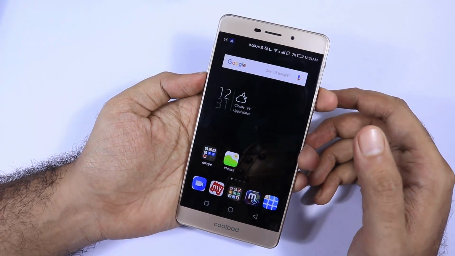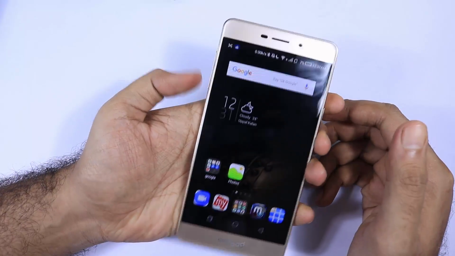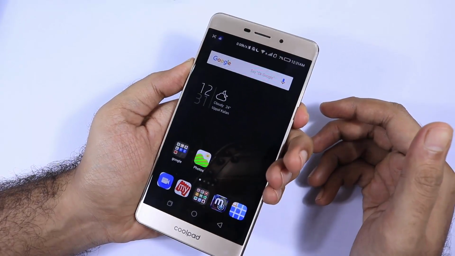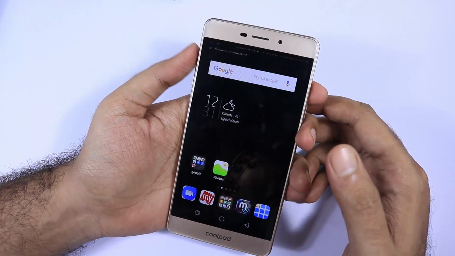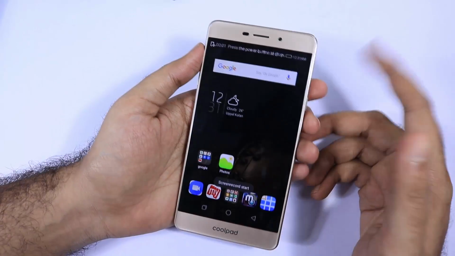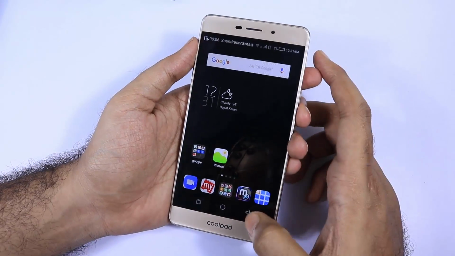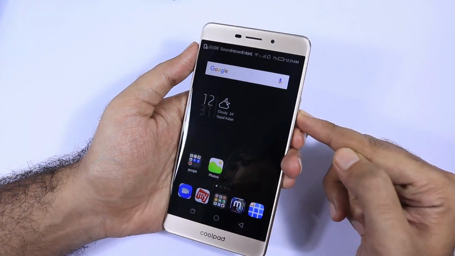There is another useless feature on Coolpad, that is screen recording. So if you do a volume down and power button, it takes a screenshot. And if you do a volume up and power button, it starts screen recording. So it might be useful for some, but mostly it's completely useless. So to stop screen recording, simply press the power button once.